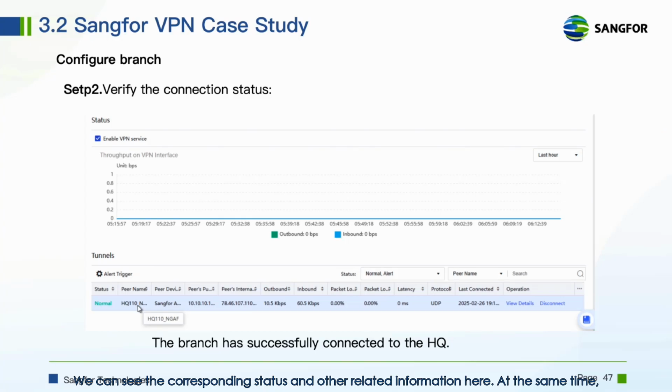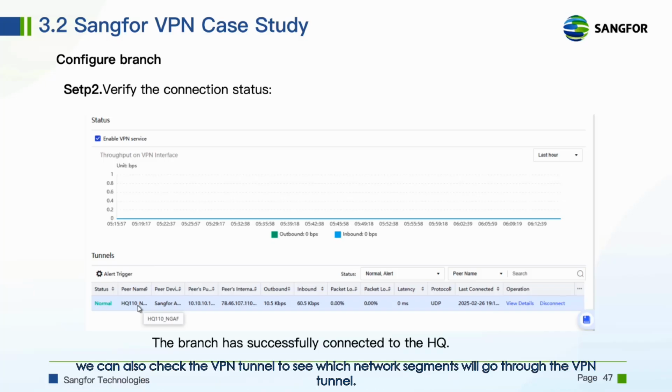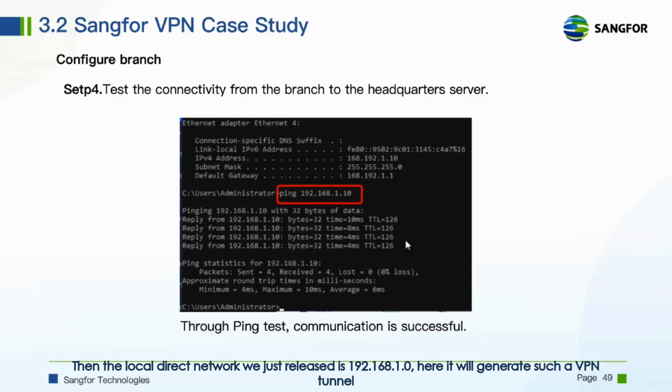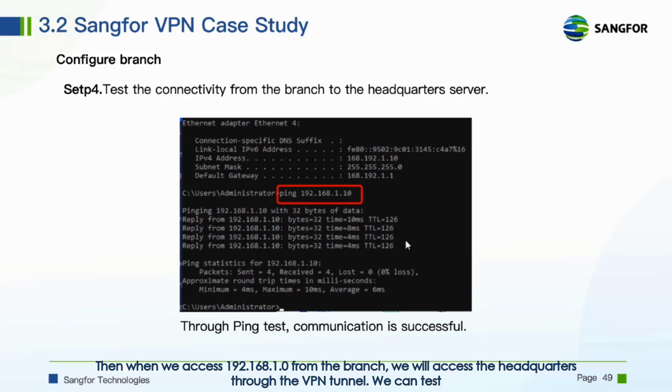At the same time, we can also check the VPN tunnel to see which network segments will go through the VPN tunnel. Then the local direct network we just released is 192.168.1.0. Here it will generate such a VPN tunnel. Then when we access 192.168.1.0 from the branch, we will access the headquarters through the VPN tunnel.